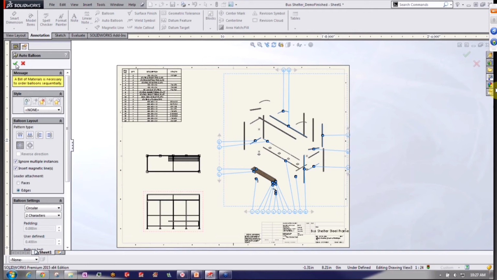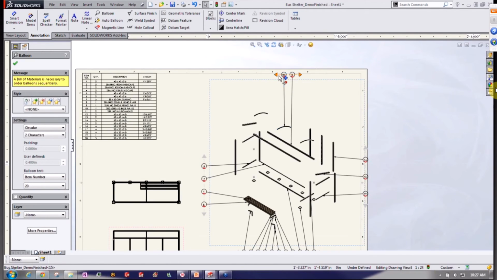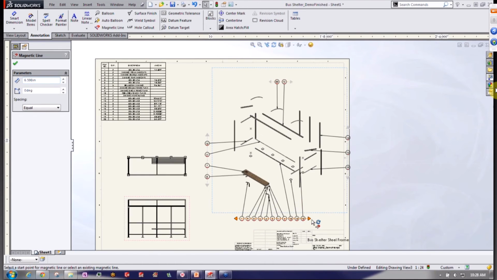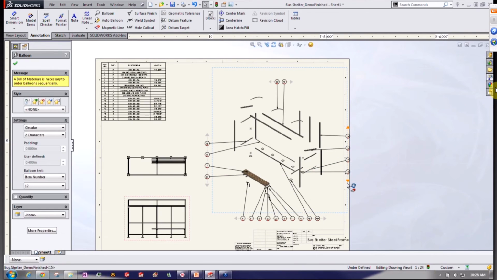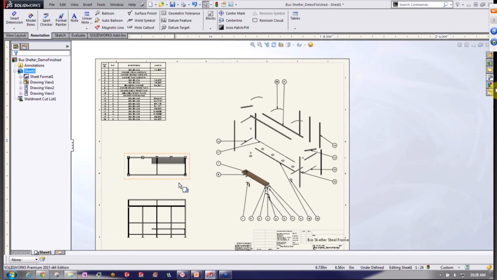And it positions all these balloons on what we call magnetic lines. So when I click the check mark to place these, you'll see they're positioned on magnetic lines, which are these lines that I can move around and manipulate. I can drag balloons from one line to the other if I want to, so I could maybe reposition them as I see fit. So it just makes the manipulation of those balloon callouts a little bit easier. And this is, of course, present on our assembly drawings as well.